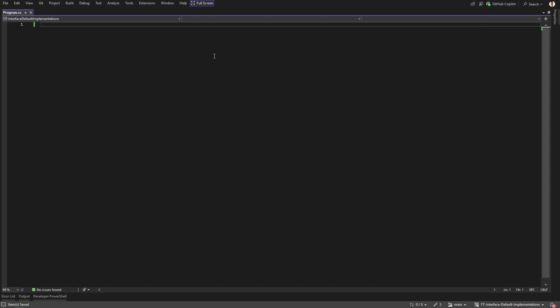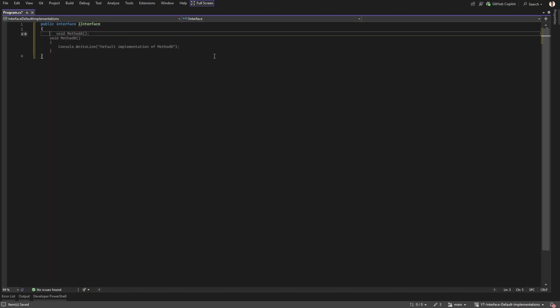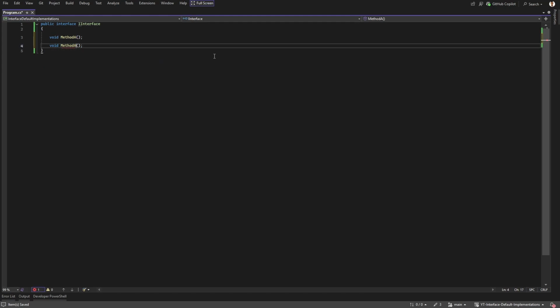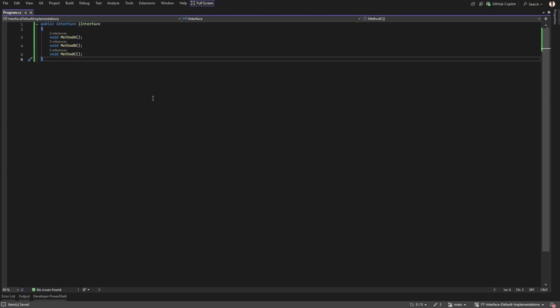It would be common for you to see something like this: public interface, let's say I interface, something like this. And then you would have void method A as an example. Okay. Then you would have method B. Then you would have method C. Okay. So this was your regular interface where you would create abstractions over behavior. This is where you would normally use interfaces for contracts, abstractions over behavior, and so on.